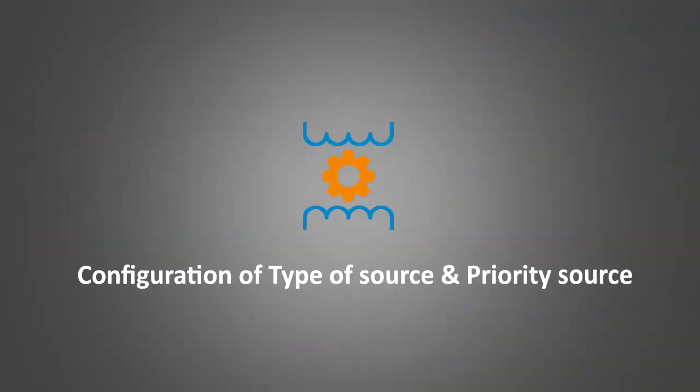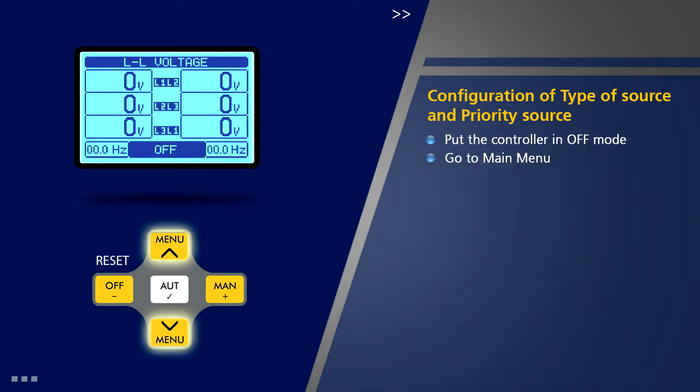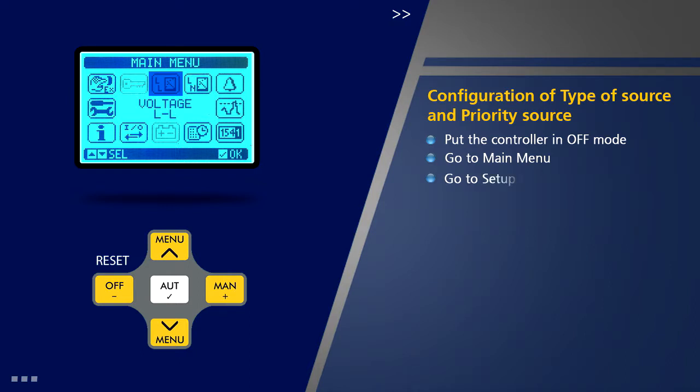Configuration of type of source and priority source. The method for configuration of the type of source, that is utility or DG, is as follows. Put the controller in off mode. Go to Main menu. Scroll to Setup menu and press OK.